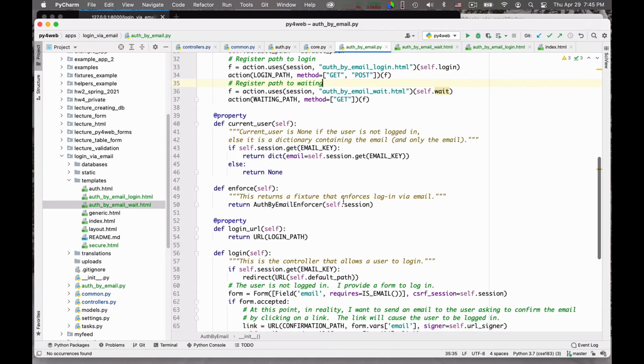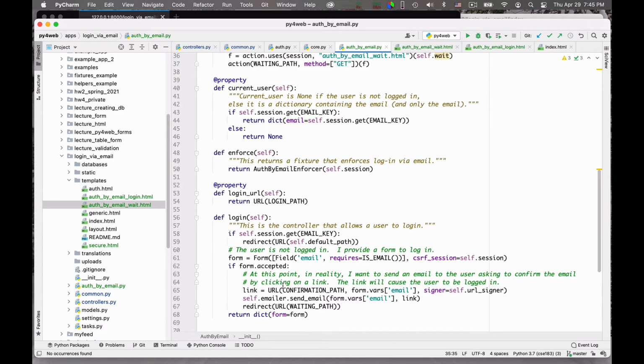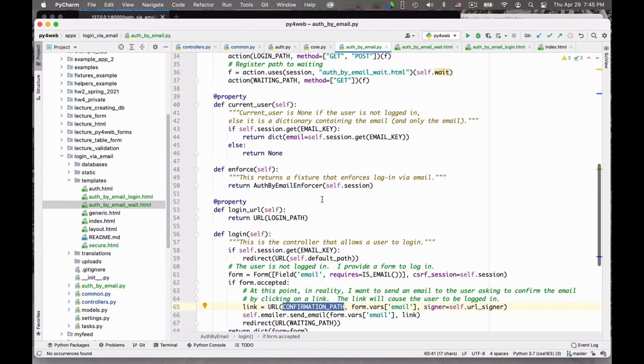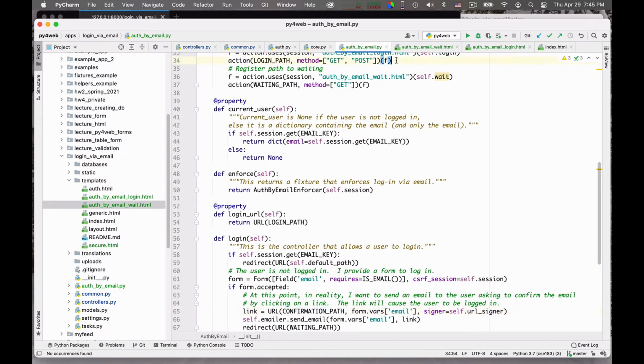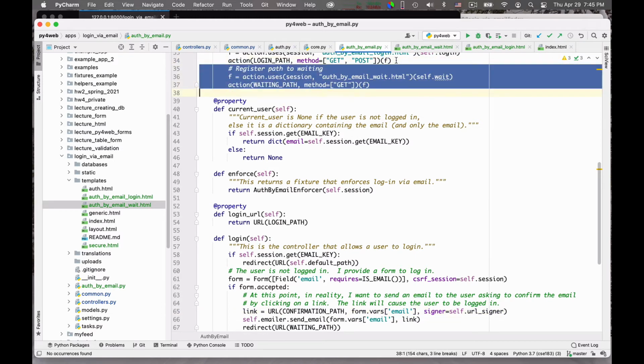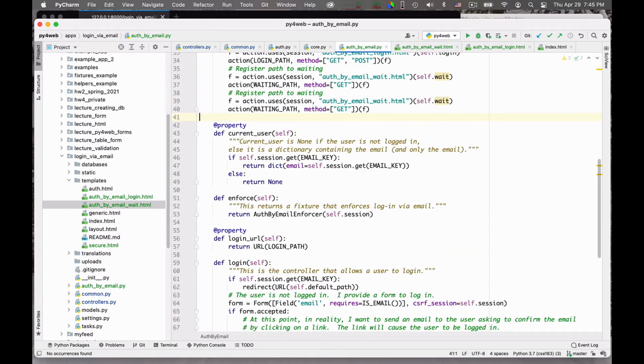Okay, so the idea is that once you enter your email and click, I send you to this page where we are waiting. Okay, and we're not doing anything yet. Now there is this other fact. There is this confirmation path, and I need to register the path also to the confirmation path. So let me do this: register path to confirmation. We are becoming wizards at it. So this is gonna be a get. This is a self-confirm.